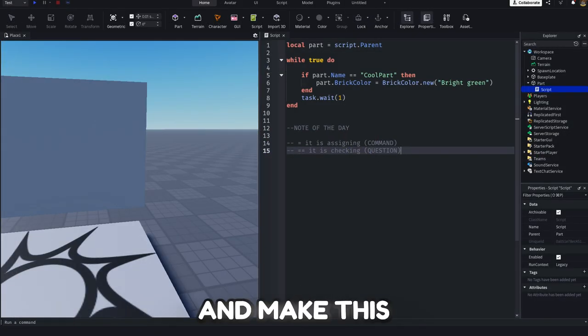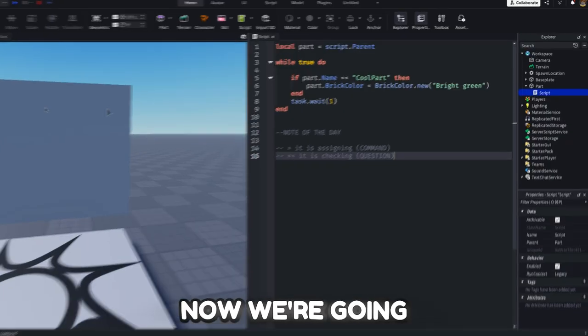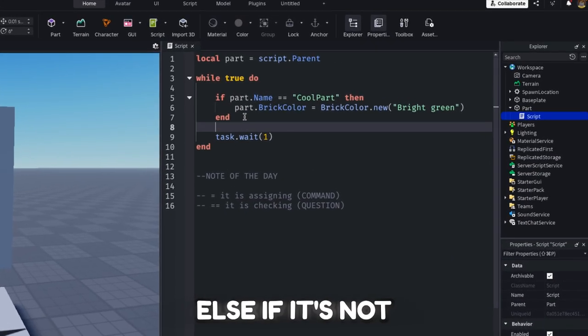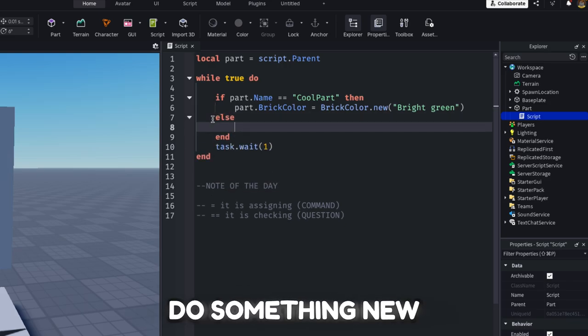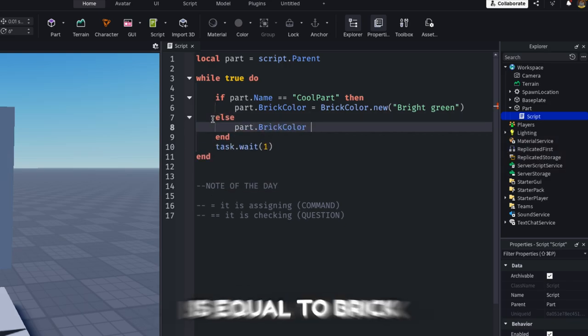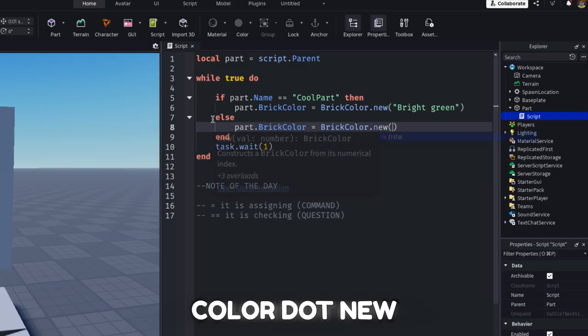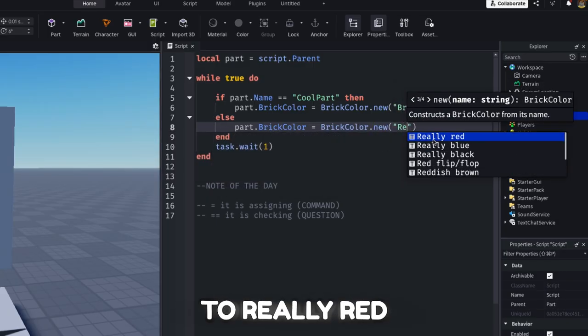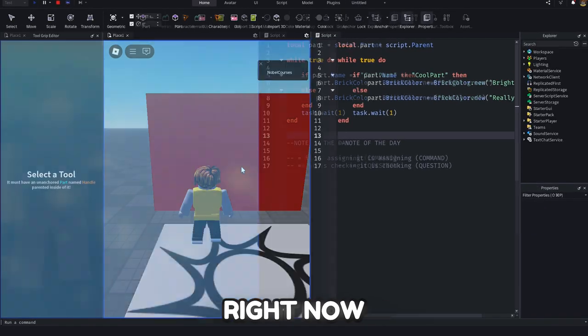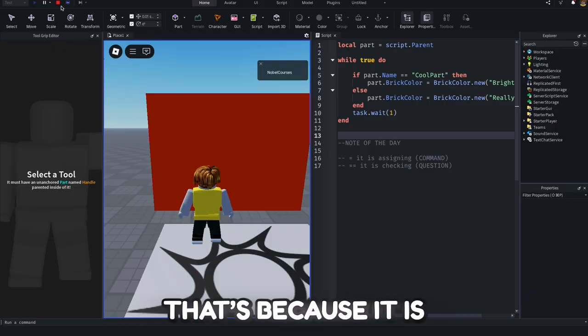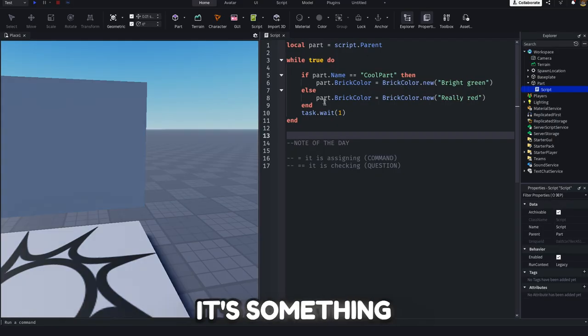So let's go ahead and make this a bit more complicated. Now we're going to ask it, else, if it's not the cool part, its name is not cool part, else do something new. Part.BrickColor is equal to BrickColor.new. We're going to change it to really red. So if I click play right now, it turns red. That's because it is not cool part. Something else.